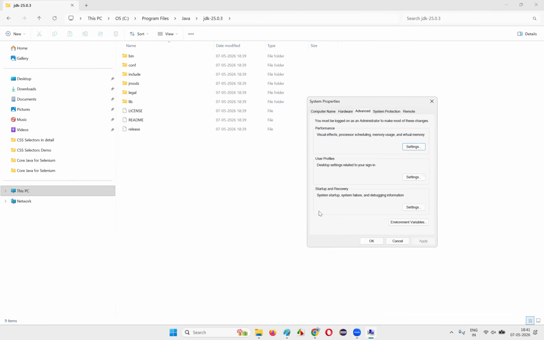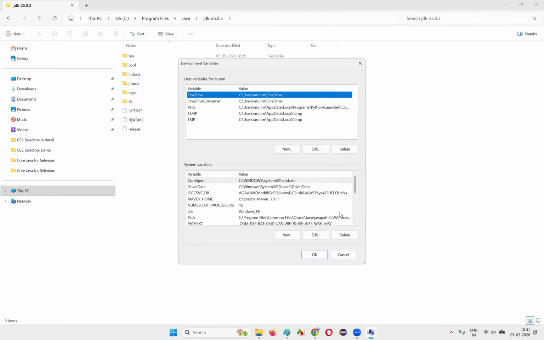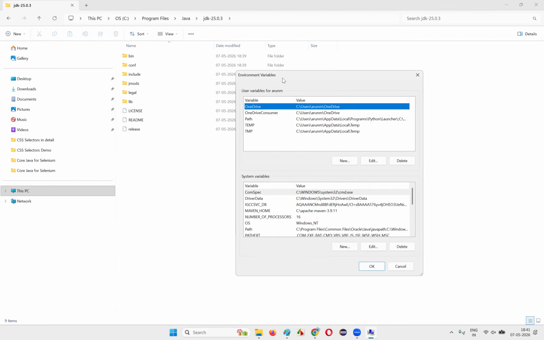Then you will get this dialog. The moment you select Edit the system environment variables, you will get this dialog where the Advanced tab will be selected by default. If not, you can select it. Under the Advanced tab of the System Properties dialog, you will see the Environment Variables button here. Click on that button. You will get this Environment Variables dialog.